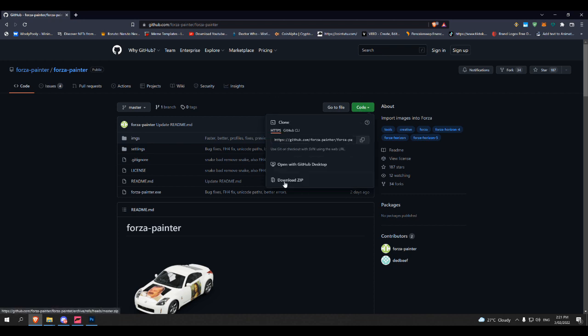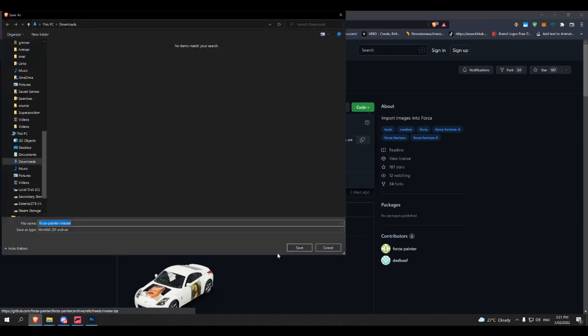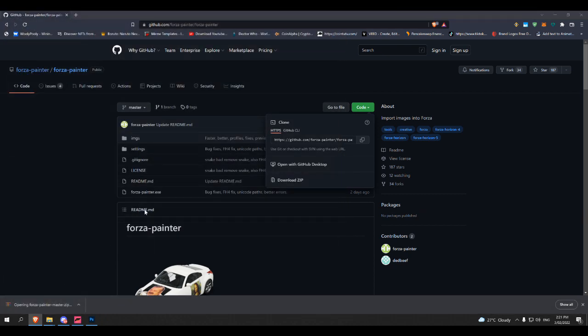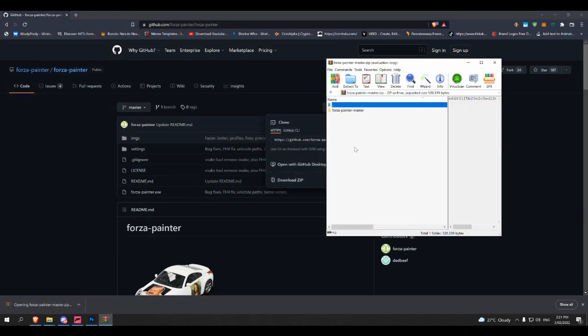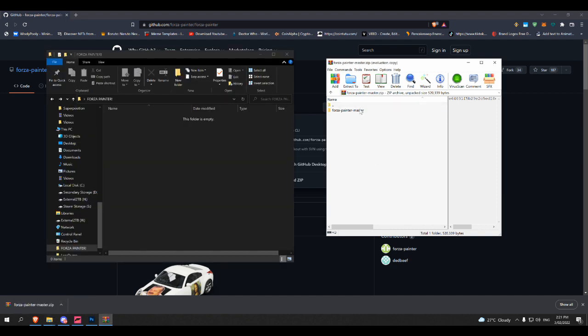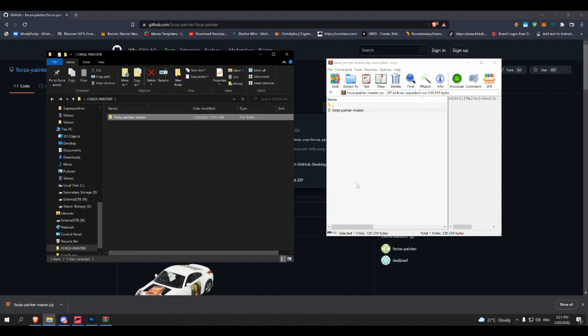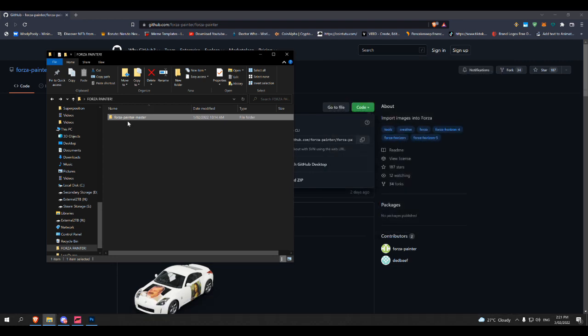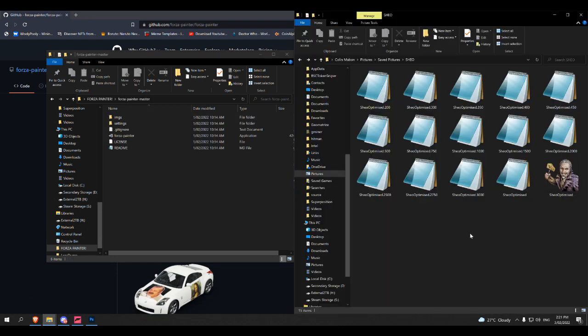Go to code, download zip. Zip downloaded. Open it up. Don't buy WinRAR. Or do. That's your personal preference, I guess. Drag it out of the zip. Done. Most of the stuff that you need, if not all the stuff that you need, is in the can, so to speak. Now, everything you need is in here to make it work.